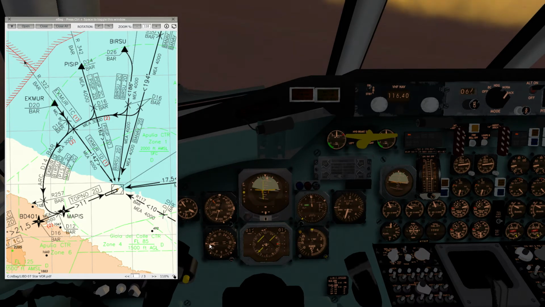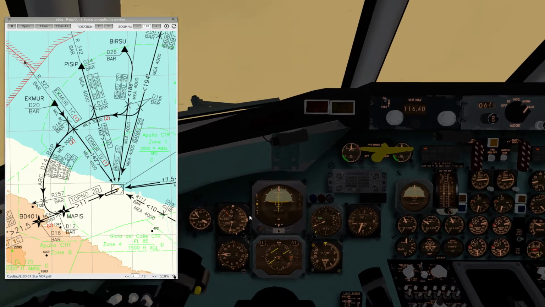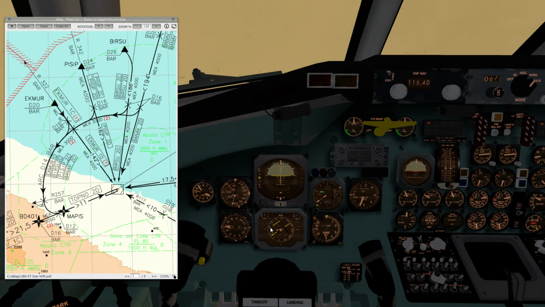So I'll bring the nose in a little bit. If that RMI pointer is ahead of the 90-degree point, I'm closing on the beacon, and if it's behind, I'm getting further away from the beacon, in still wind conditions, obviously. So speed's coming back to 210. We'll adjust the thrust to keep it around about there.